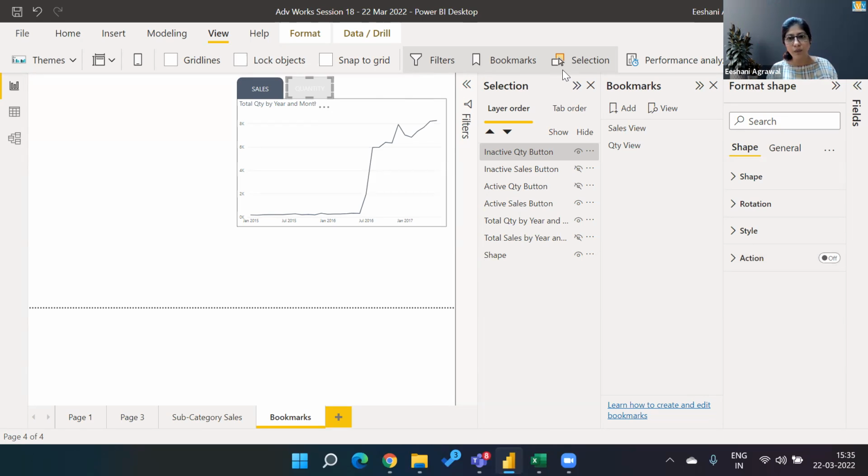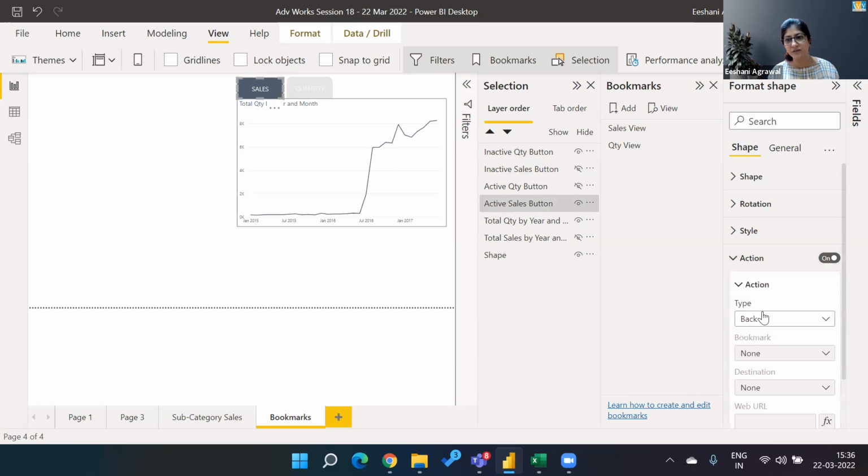Okay. Now what we want to do, now there are no actions happening. Like if I click on sales or if I click on quantity, nothing is going to happen. So when I click on the active sales button, which is this one, I want to put up an action. And what should be the action? I want a bookmark to be shown.